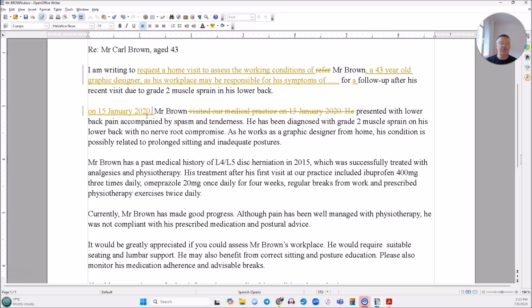So I put the date first, right? And obviously this would be more current in the exam. It would be 2025. So, Mr. Brown presented with lower back pain, muscle spasm and tenderness. Now you've got present perfect here, right? He has been diagnosed. So present perfect in passive, but we use present perfect when we don't know the indefinite time, right?